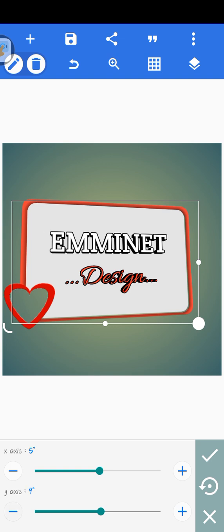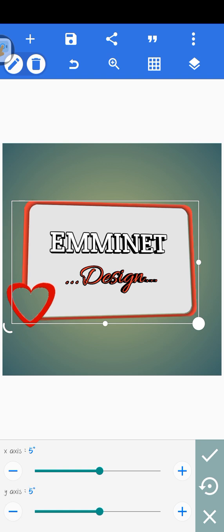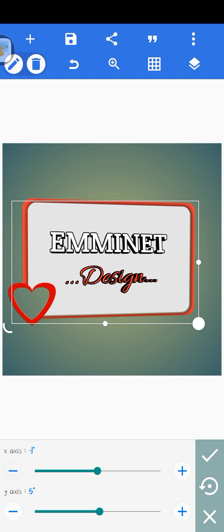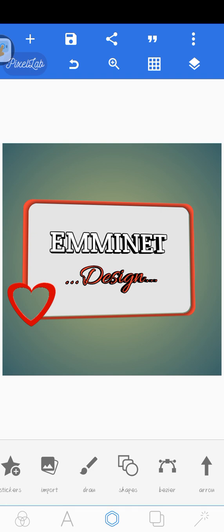So now, I think my shape is getting further. So my shape will be in 5. My x, I'll leave it at 3. Or hello, let's leave it at 2. So that both of them will stay in alignment. Okay, I think this is good.